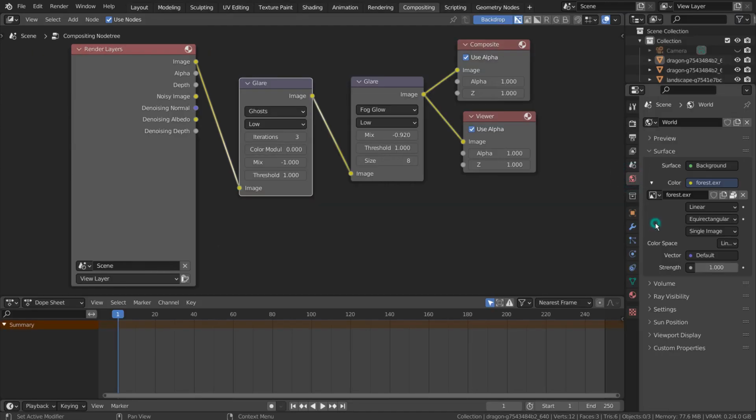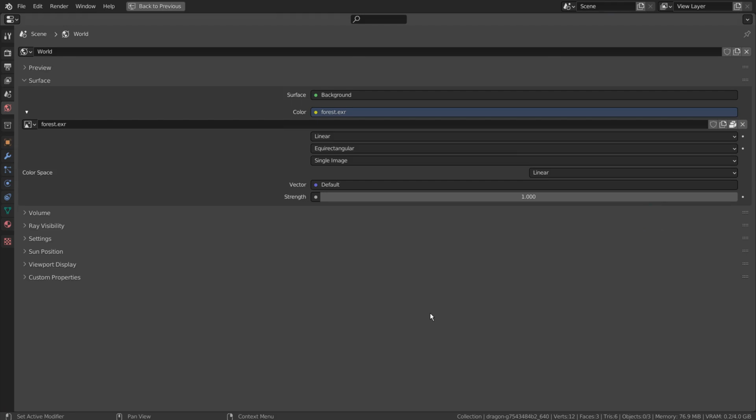The environment light was the forest one. If you don't know how to find this file, please watch a tutorial in the description below.